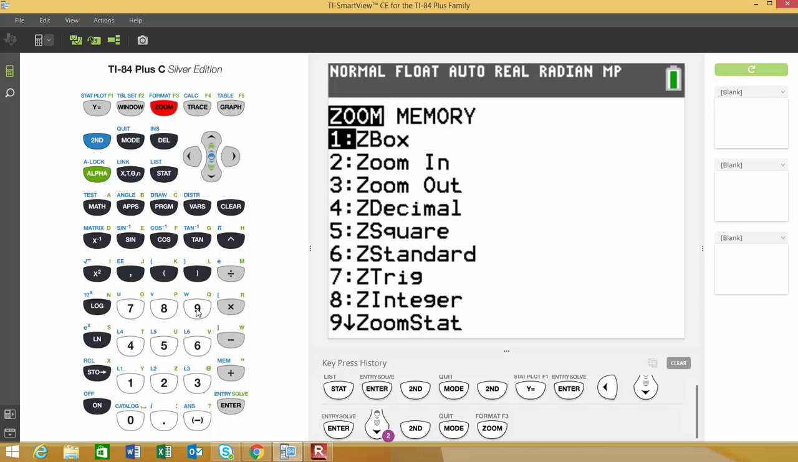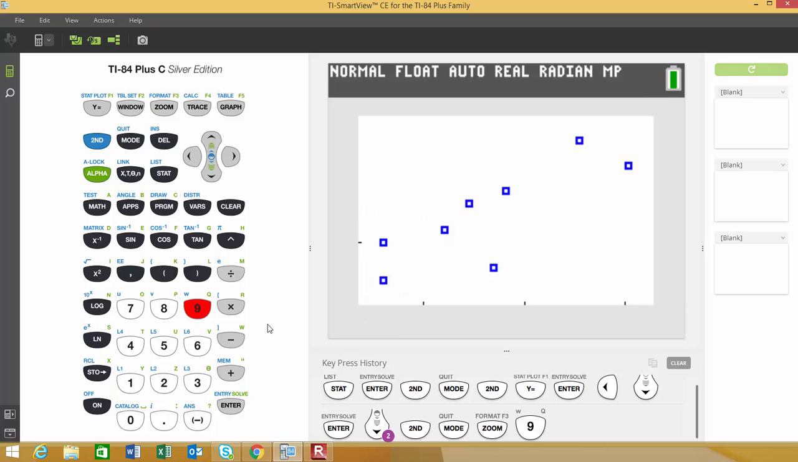So you can either hit the number 9 or you can use the down arrow to get to option 9 for zoom stat. Once you do that, it'll automatically graph your X and your Y data on the Cartesian coordinate system, and you can take a look at it and determine whether or not it's something you're going to do linear regression with.